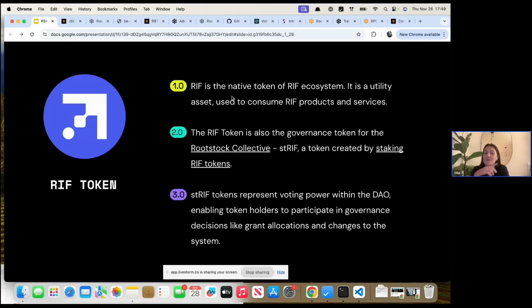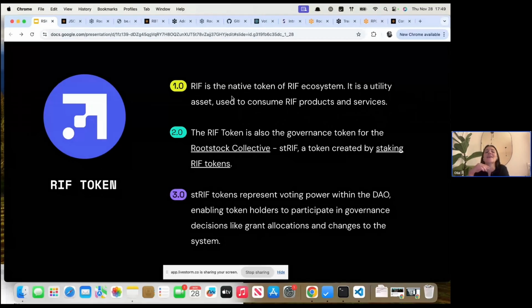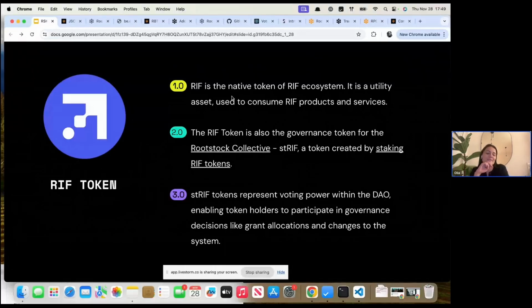REEF is a native token for the REEF ecosystem. Something I'd like to make sure is clear is that it is not a native token for the Rootstock ecosystem as such. We talked about RBTC. This is something different. However, it is very useful.